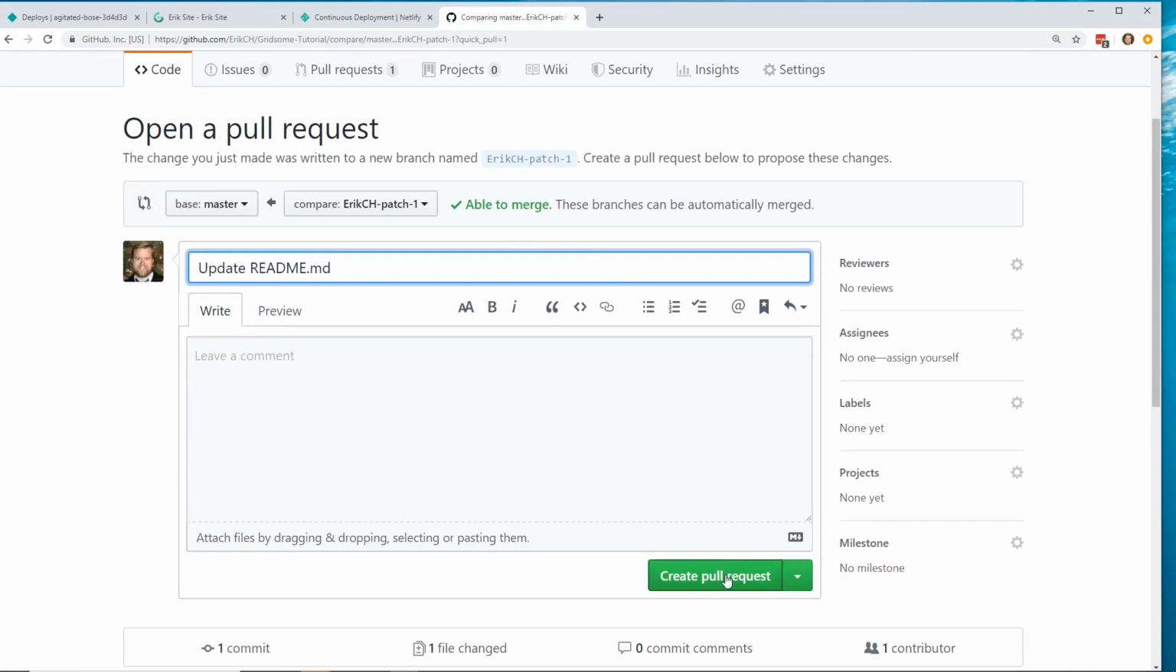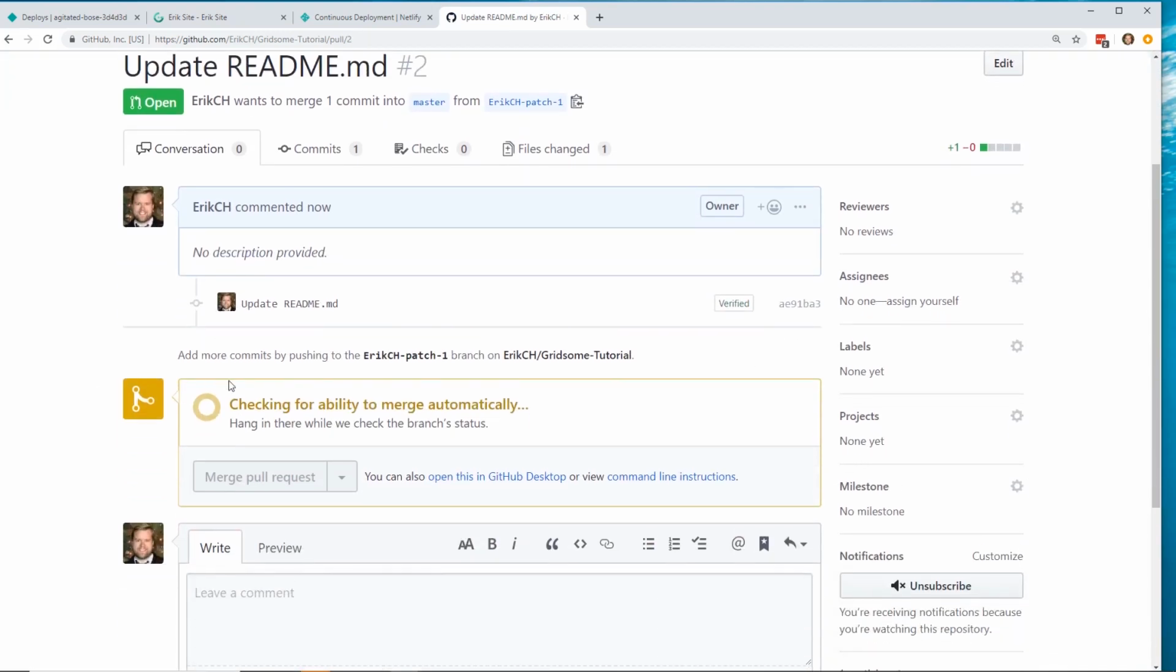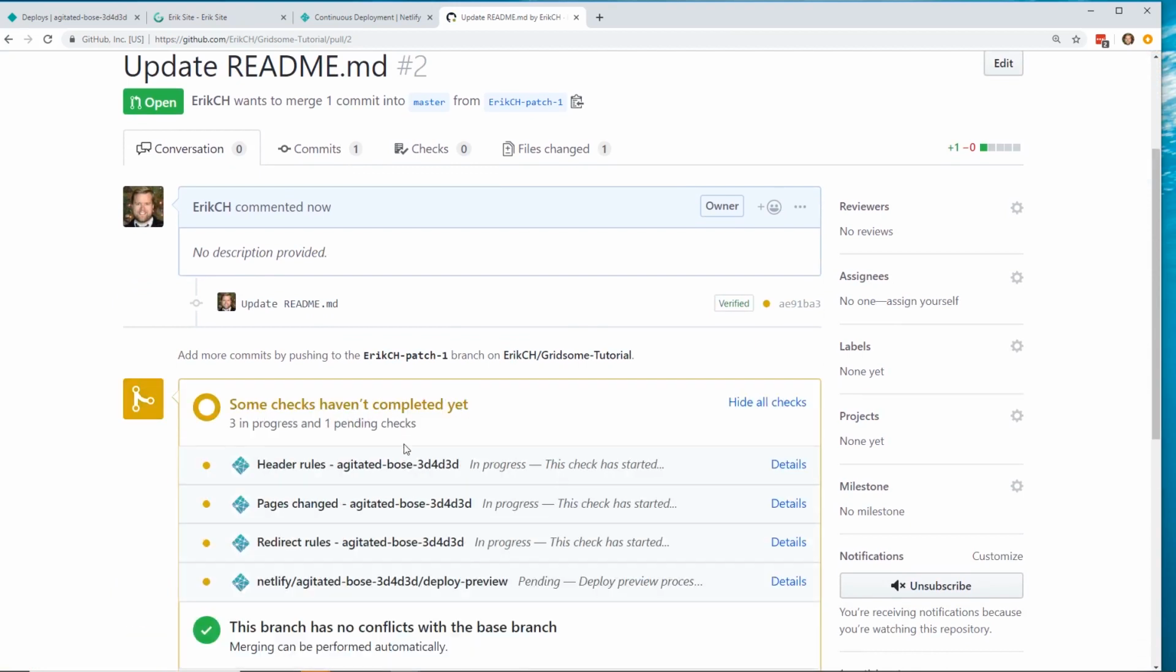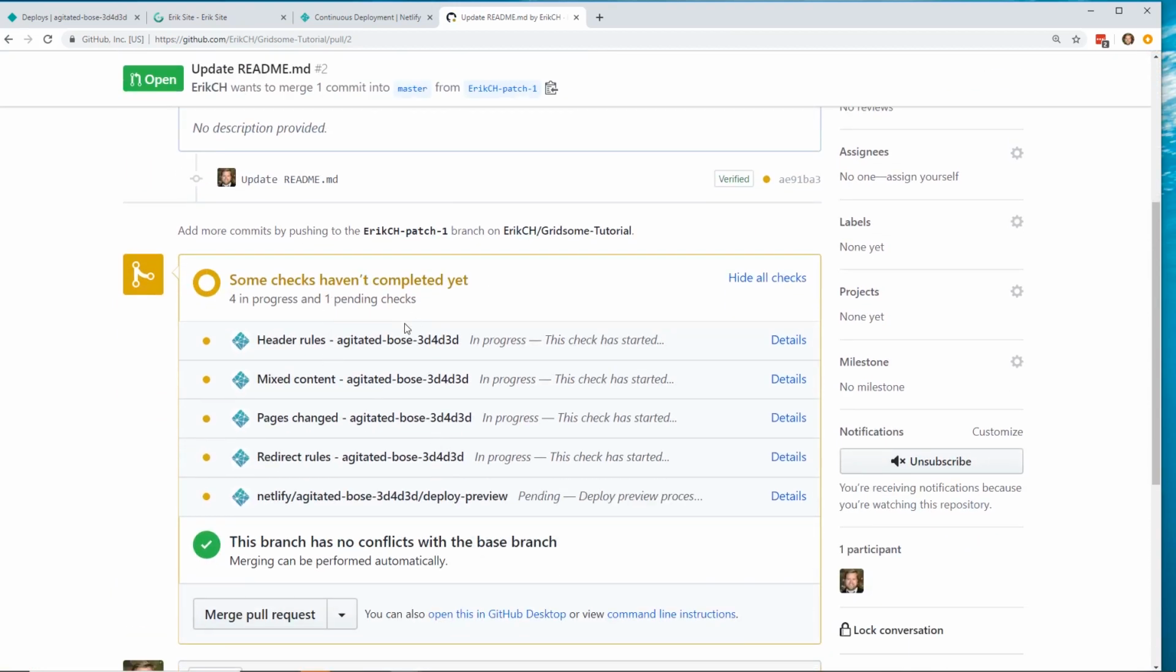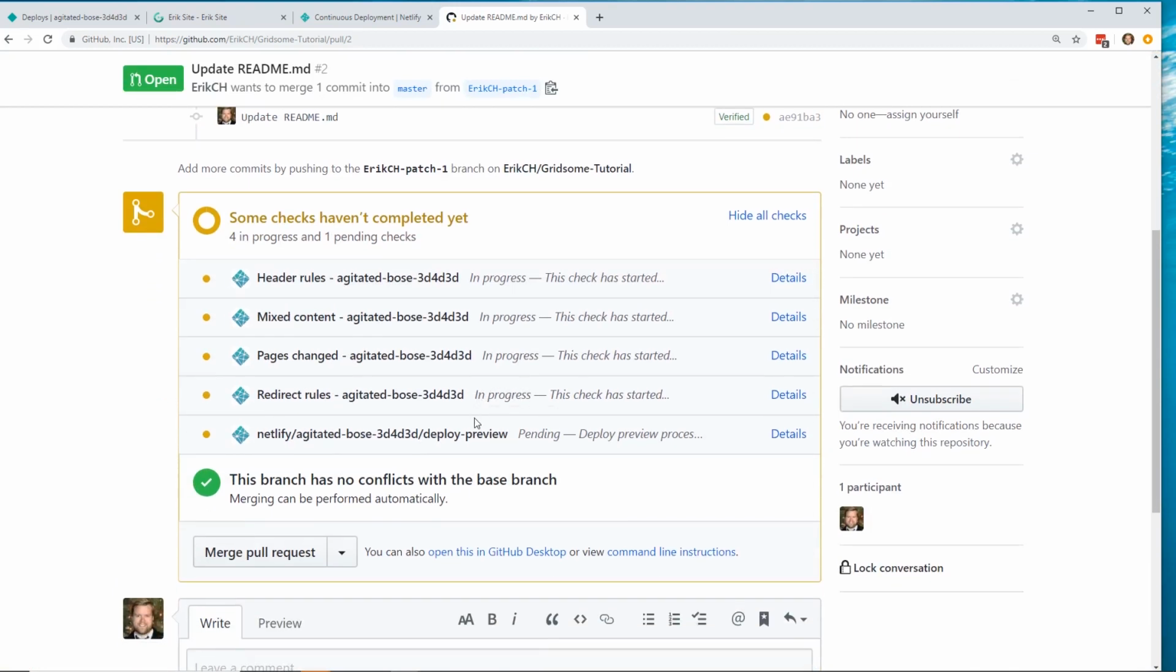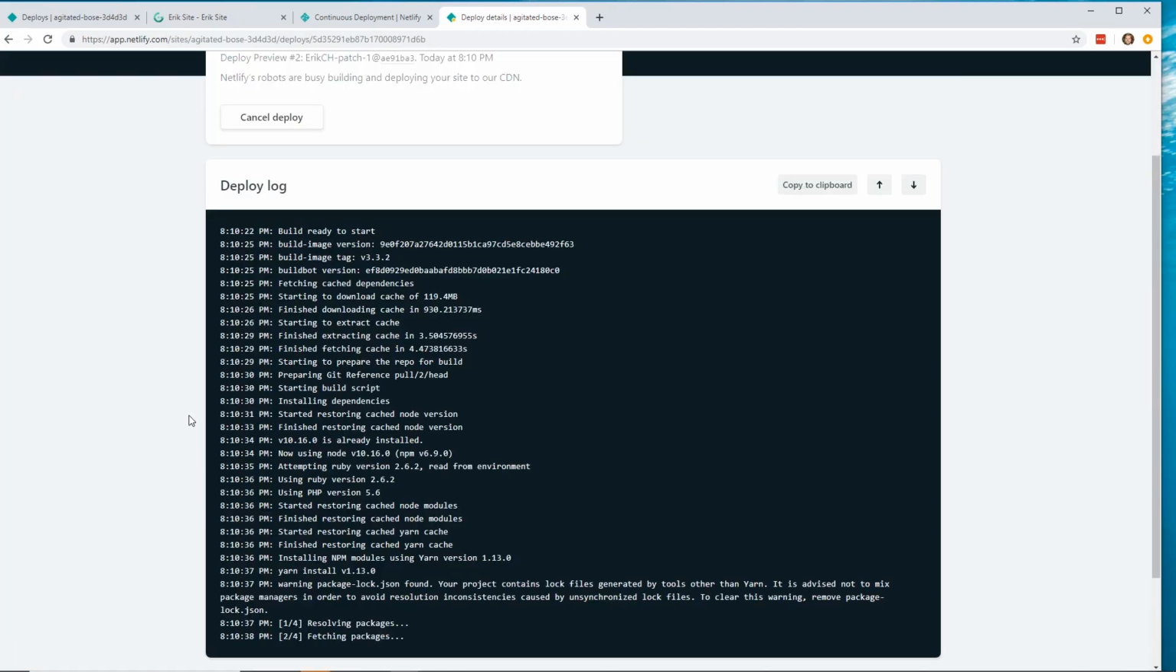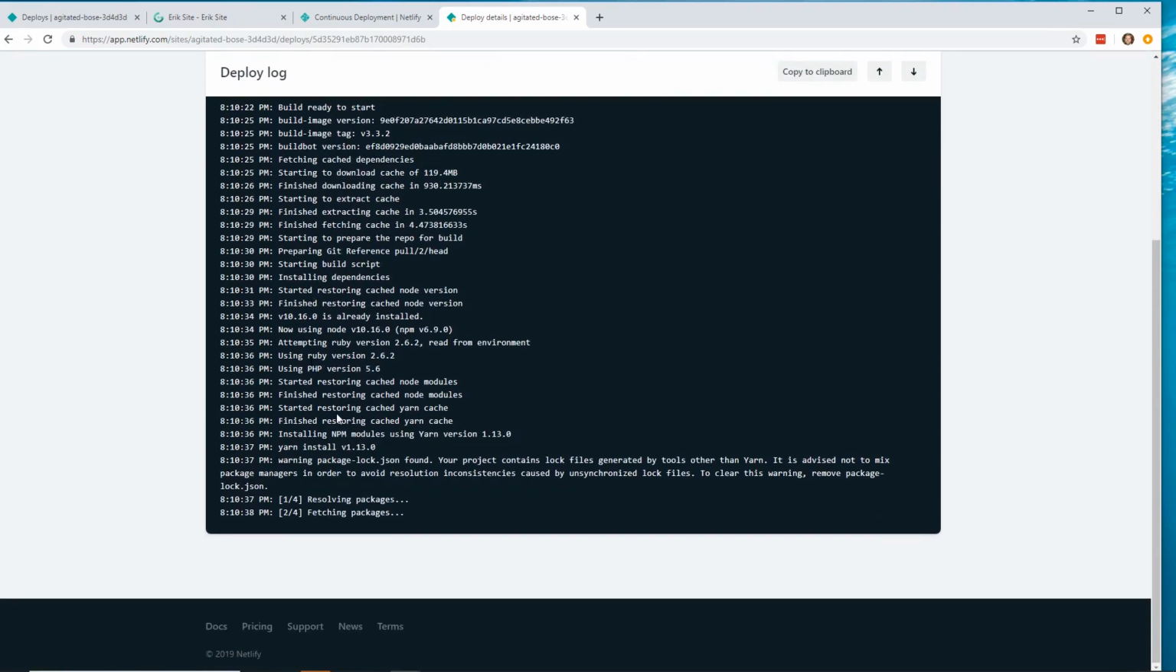It says able to merge. I'm going to create a pull request. And cool. So now it's checking for branches. It has no conflicts. But cool. So now here is Netlify automatically running checks on it. I can click details here, and I can see the log and see what it's doing. It's basically creating the container again, installing everything, and then running the build command.